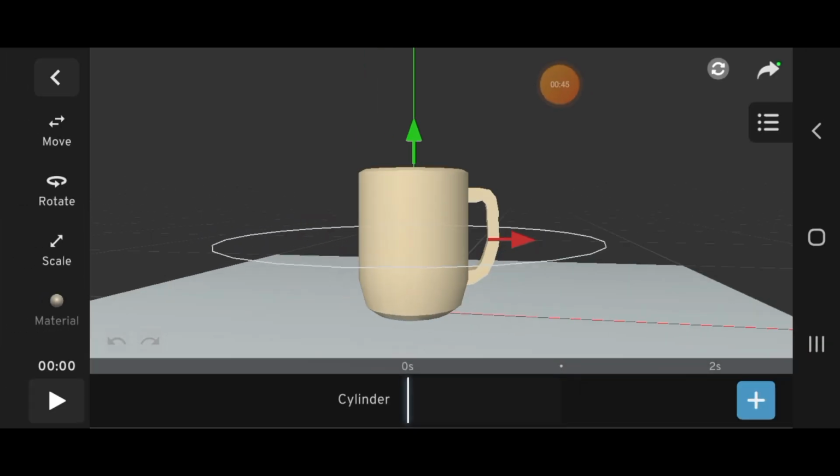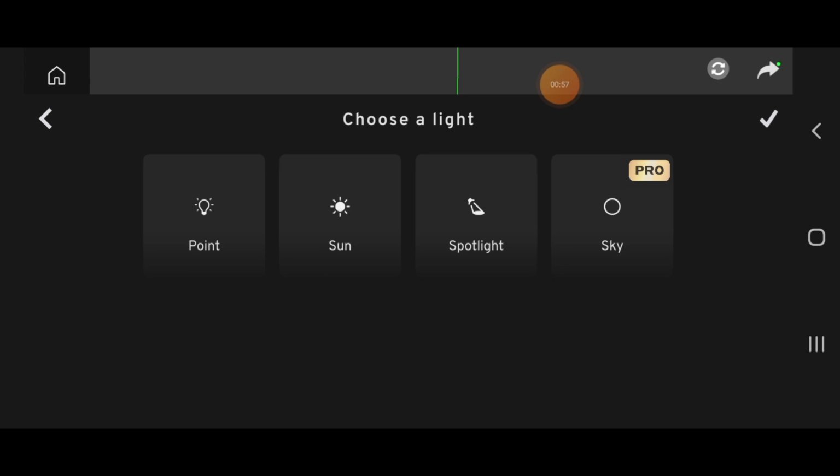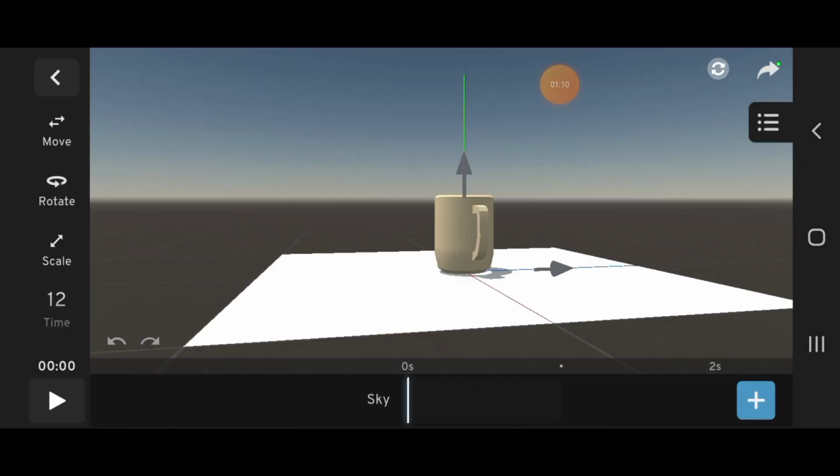Lighting tools have also seen some enhancement. On the left side of the interface, you'll find options for point lights, sunlight, and spotlights, along with a new addition, skylight. This feature is perfect for creating realistic outdoor scenes.